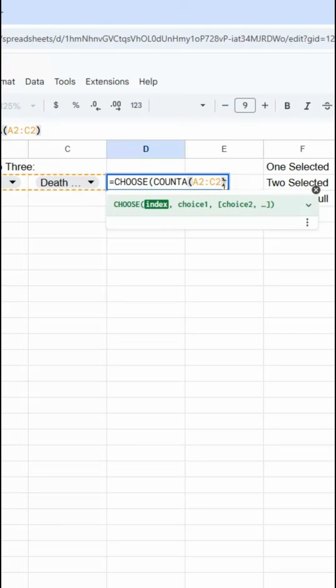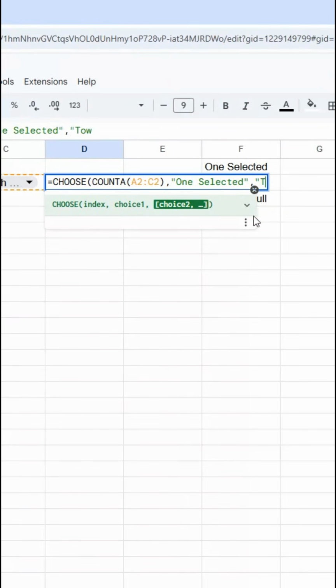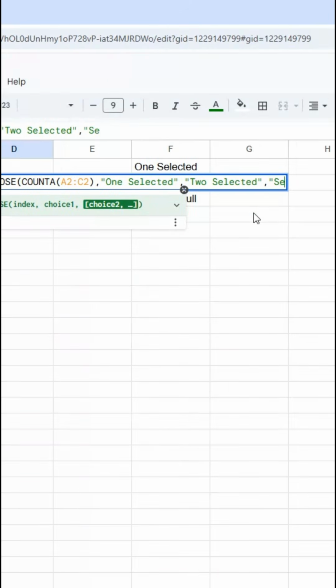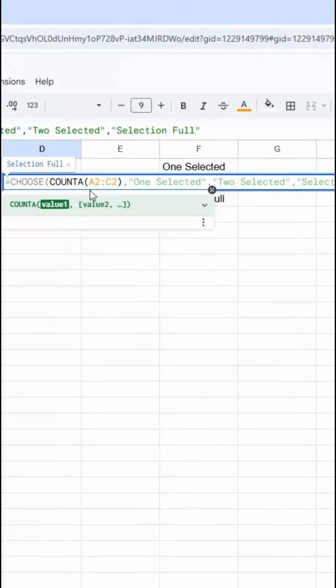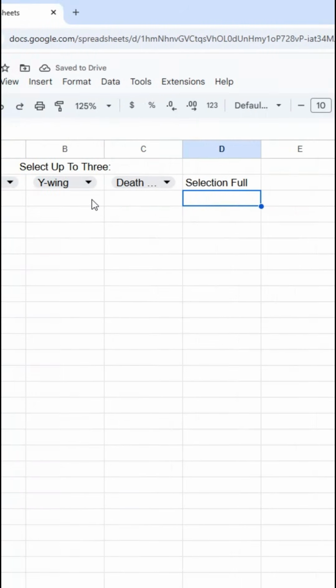So I've done the index, and now my choice 1 is 1 selected, then 2 selected, then selection full. So, depending on how many are selected, the COUNTA acts as the index, and then selects the correct choice. And this works no matter how many are selected.